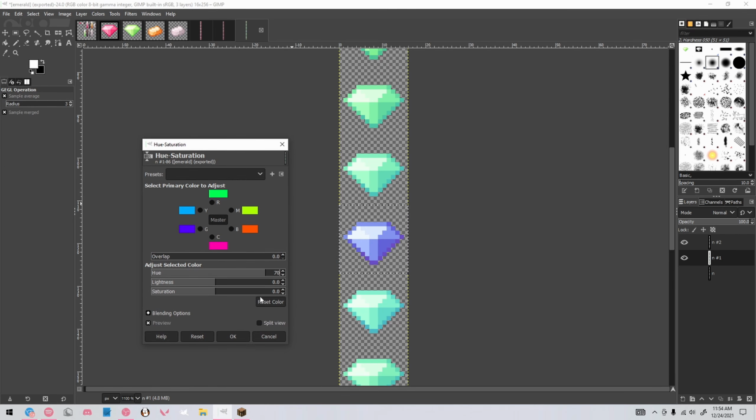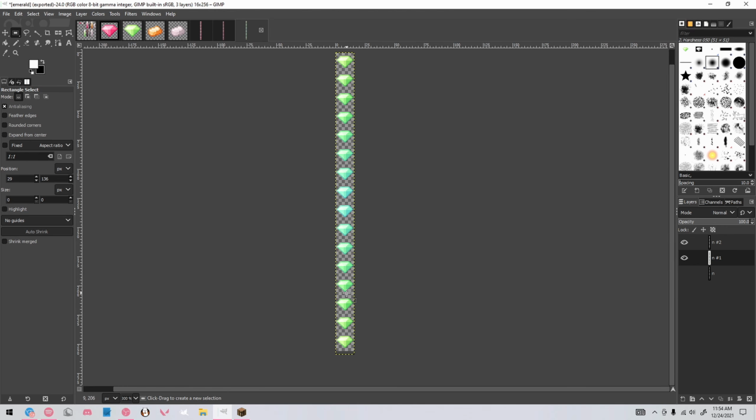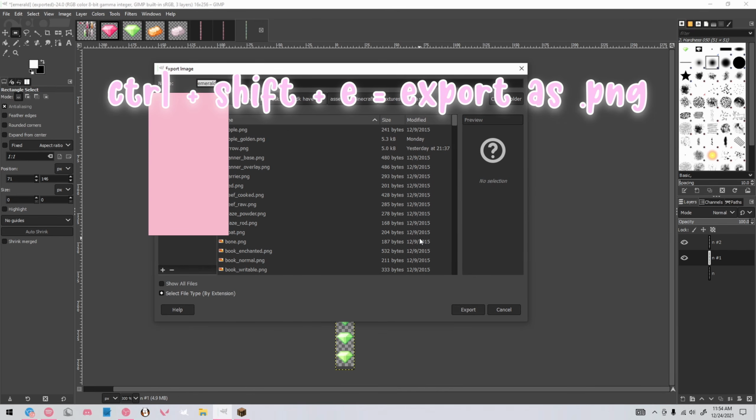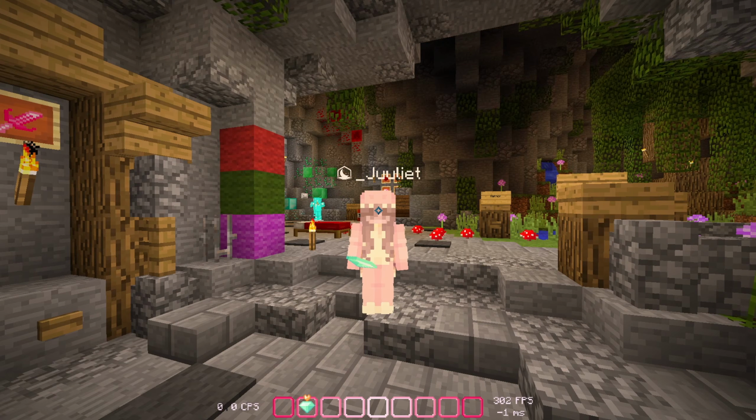This is what a lot of people do for recolors, by the way. So if you're recoloring a pack, this is a really easy way to recolor things. But here's our little animation from a nice yellowy orange, yellowy green to a blue. So then I'm just going to Control-Shift-E export this as emerald.png. Look at how fun this is. This is so fun. I love this.